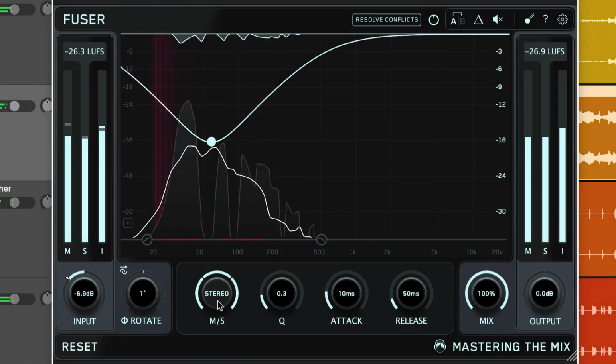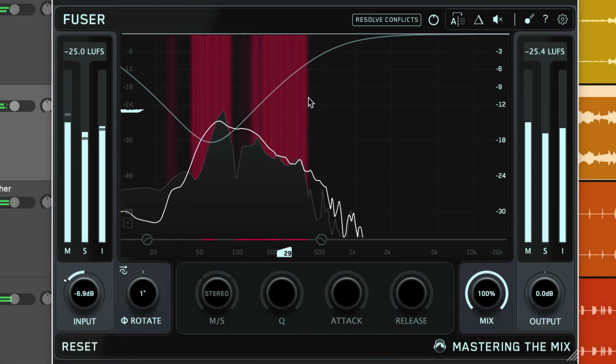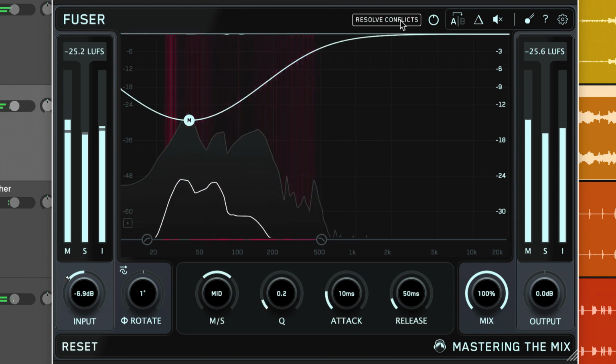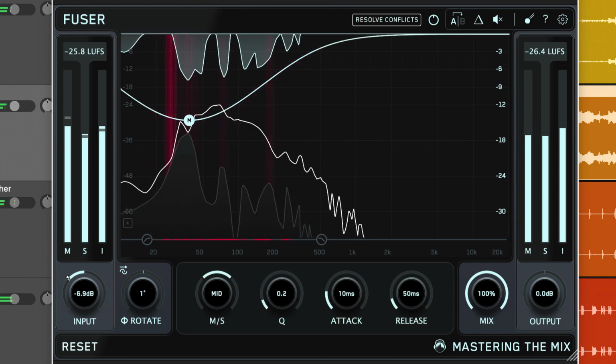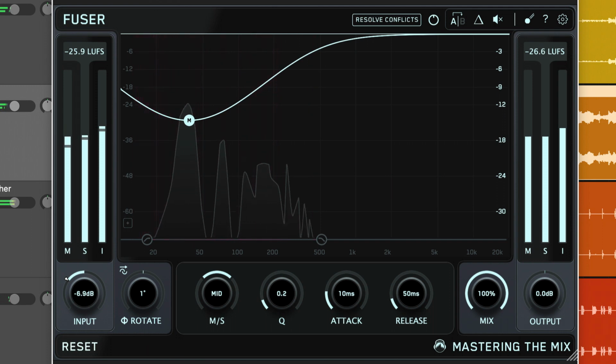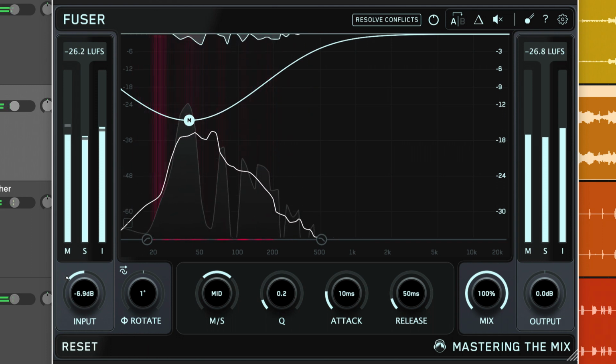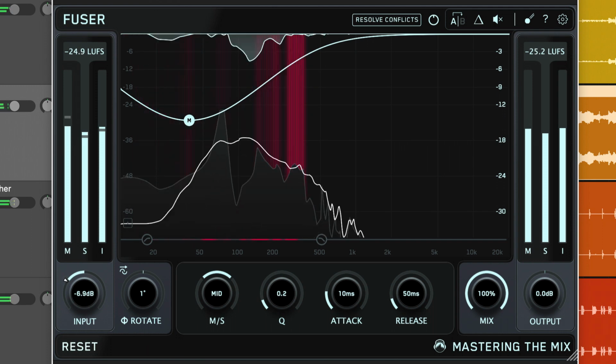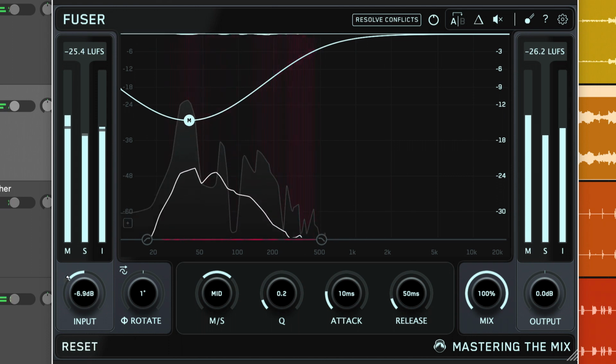When you use the Resolve Conflicts feature, nodes automatically initiate the appropriate mid-side setting. By isolating a node's processing to either the mid or side channel, you can resolve conflicts more efficiently without needlessly affecting parts of the signal that are not in conflict.